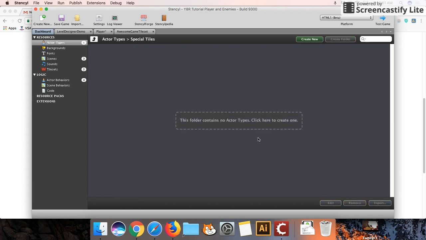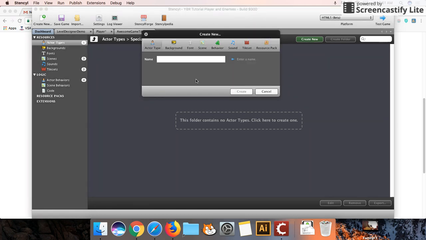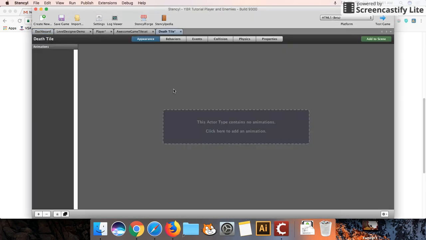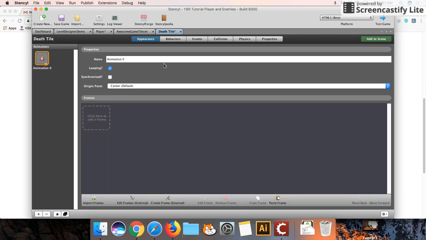When you create a folder, we're going to hit this create new button, and I'm just going to call this death tile. I created a few animations, so I'm going to add an animation down here, bottom left hand side, there's a plus sign. I'm just going to call this regular animation. It doesn't really matter, you can keep it as animation 0.